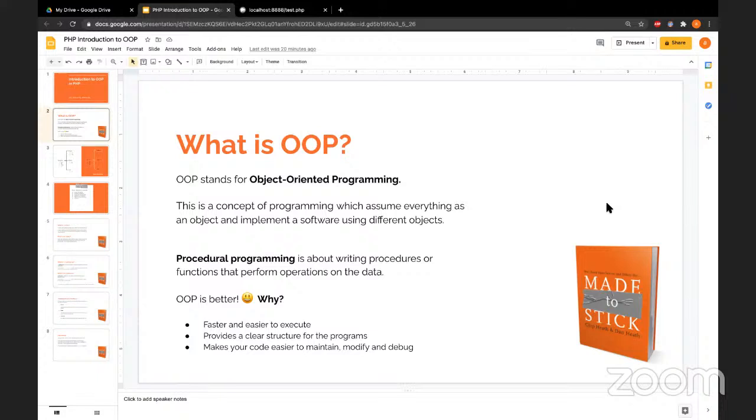Now, why is OOP better? OOP is far better than procedural programming. Procedural programming is quite easy, but OOP is better. It's faster and easier to execute. It provides a clear structure for the program. Now, you're writing a language that is clear.